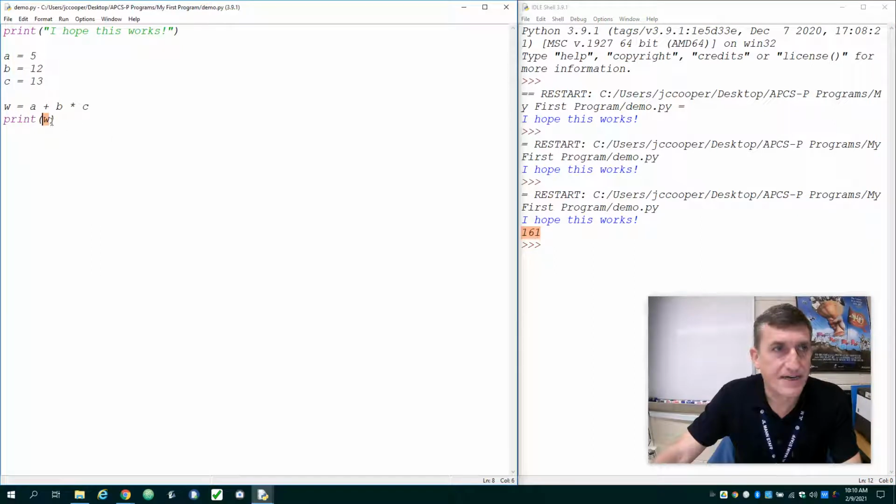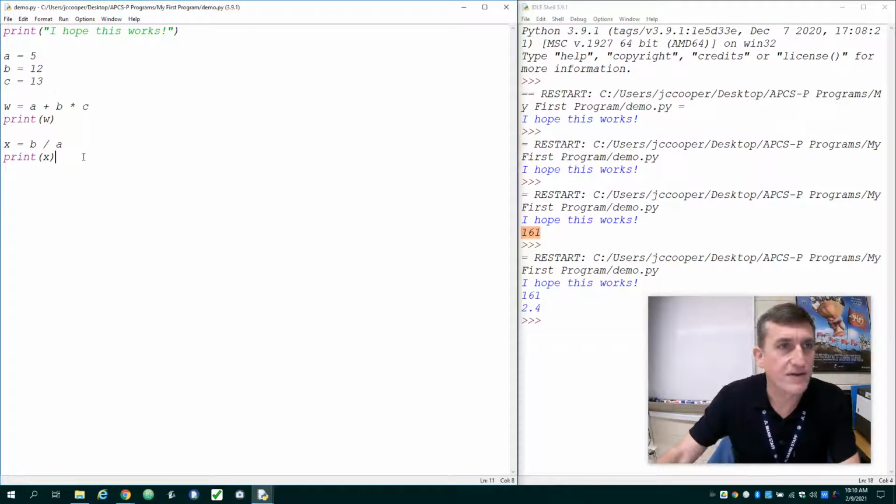All right. Notice here w is not in quotes. If you print something that is not in quotes, it is going to look for a variable with that name, and if it's in quotes, then it's going to literally print the information in quotes on the screen. So let's do a couple more operations. x equals b divided by a, and I'll print x. We use the slash to do division, and that seems to work fine.